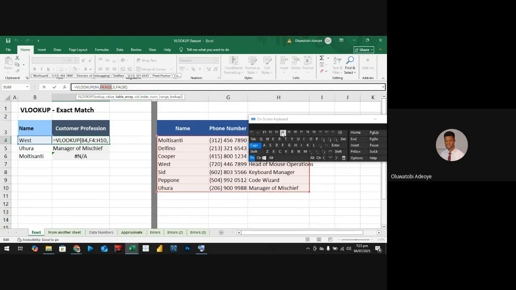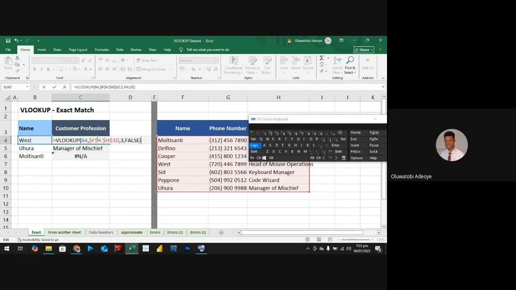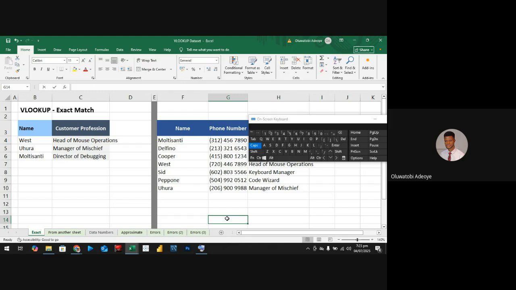Function F4 lock. Then enter. Now fill it, because whatever you do, you must fill it back. So that is it for F4. It's just called absolute. So F4, lock, or absolute. That's just it.